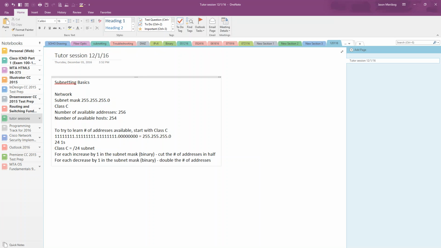Now, the reason why I start with a class C, a /24, is because it's the easiest one for me to remember, because it's the most common network. You go into a small business, you go into somebody's house, 90+% of the time the subnet mask is going to be 255.255.255.0. Notice we're not paying any attention to what the IP addressing scheme is, because right now it doesn't matter. We're focusing on the subnet masks here.